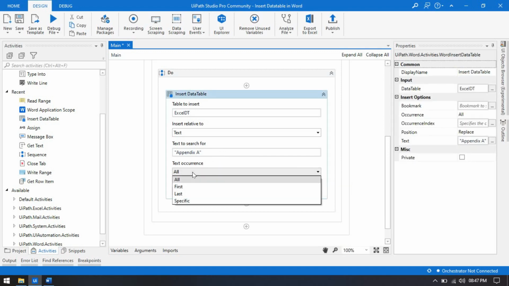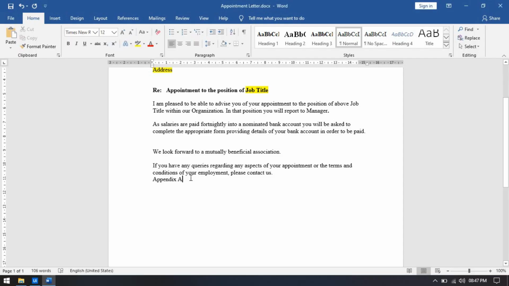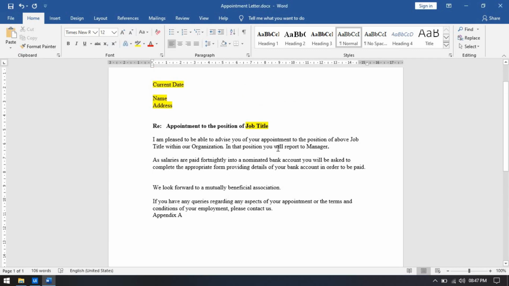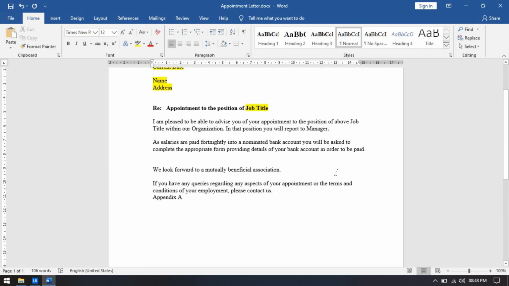Now coming to this text occurrence, we have the options first, last and specific, right? Earlier when we were using the bookmark, we were not getting that, it was just showing all. Now using this text, we are getting this option, because while searching for text, there might be duplicate words. Maybe we are getting Appendix A here also, here also, here also. It can be in multiple locations.